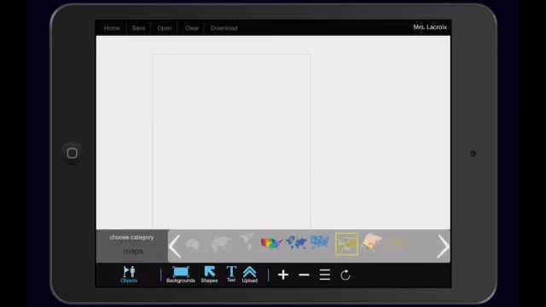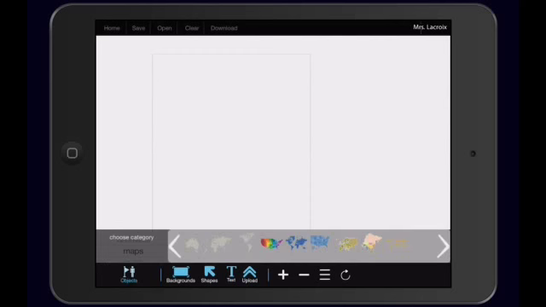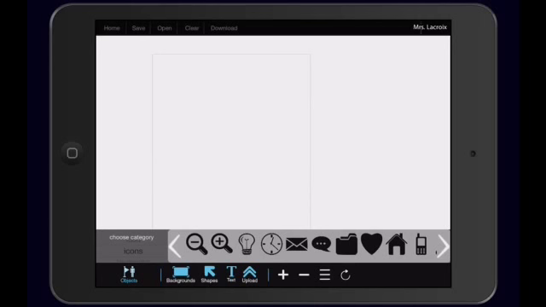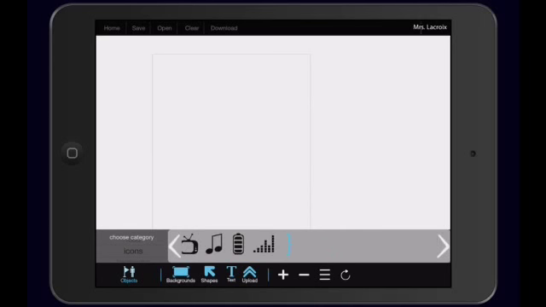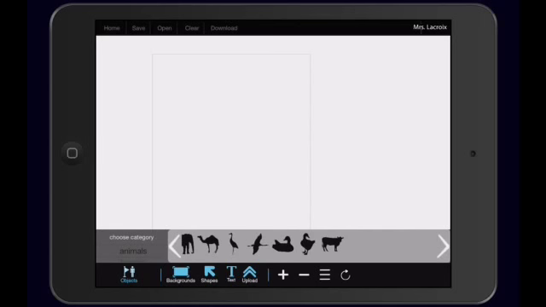And there are maps. And let's see, we've got landmarks, icons, great symbols to use. And you've got a few food items. You've got some different banners. And then you have animals. All right.